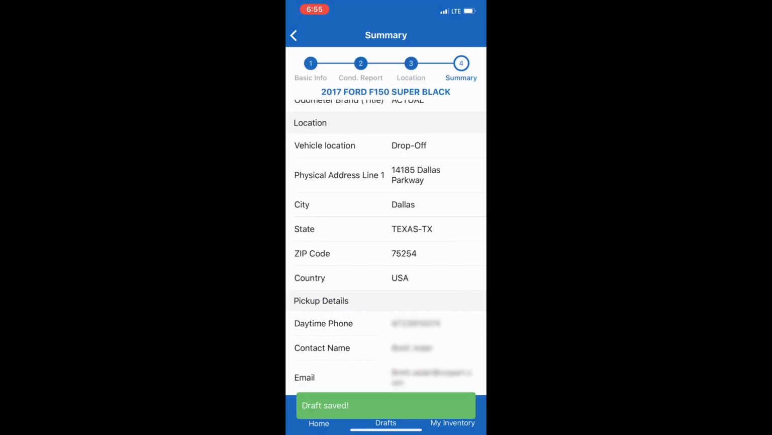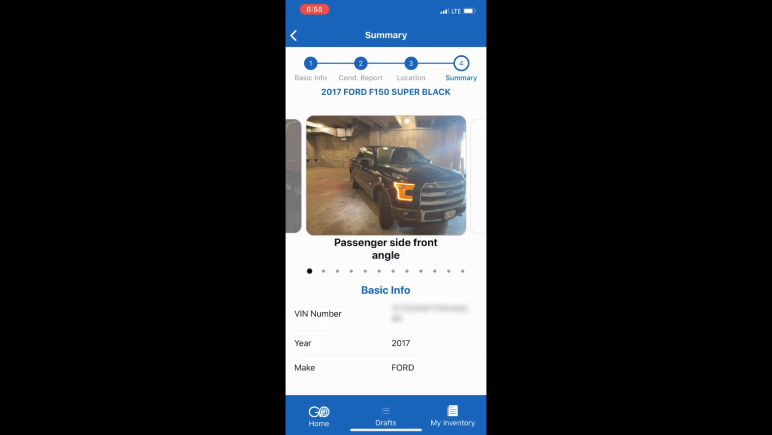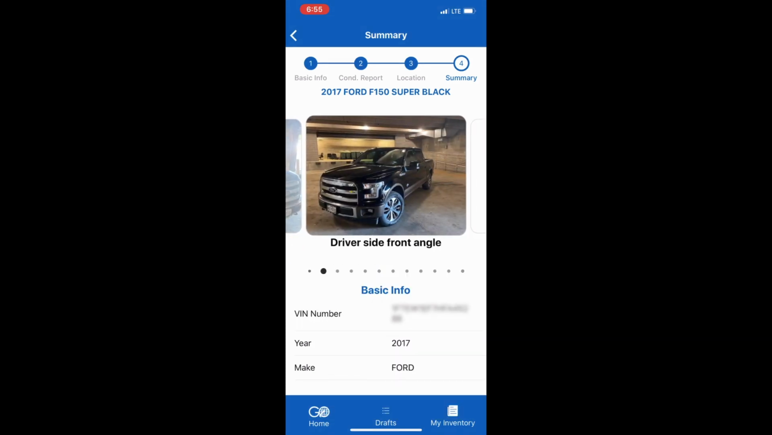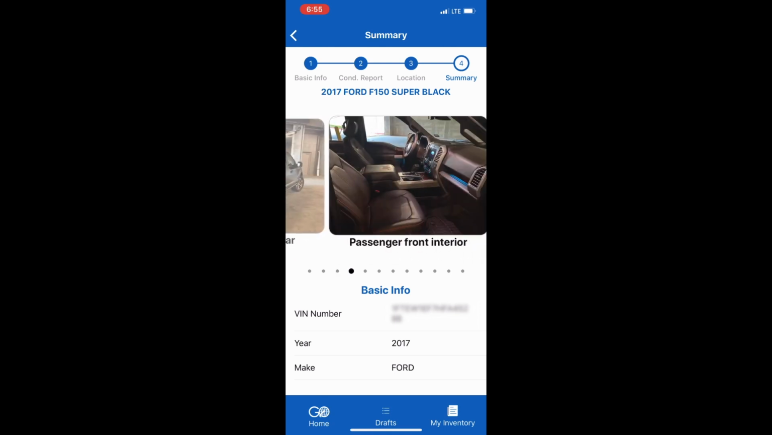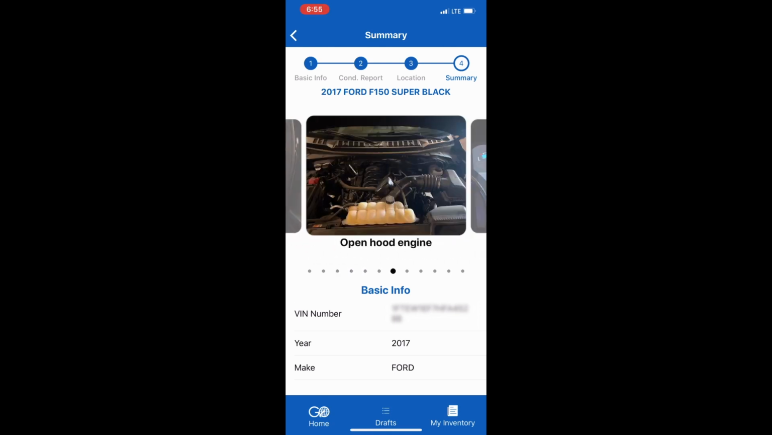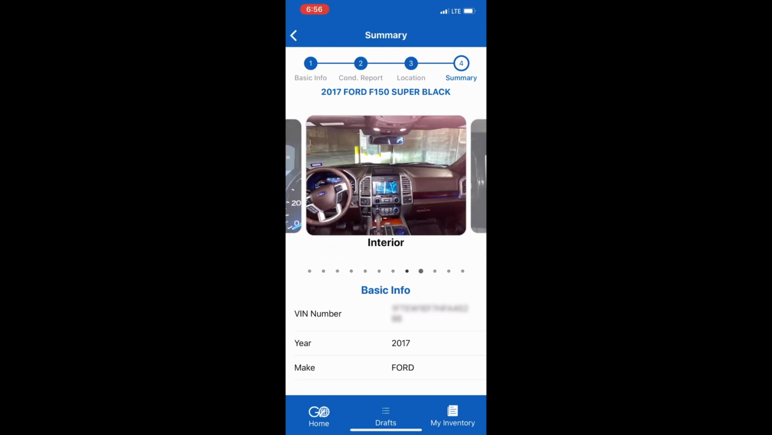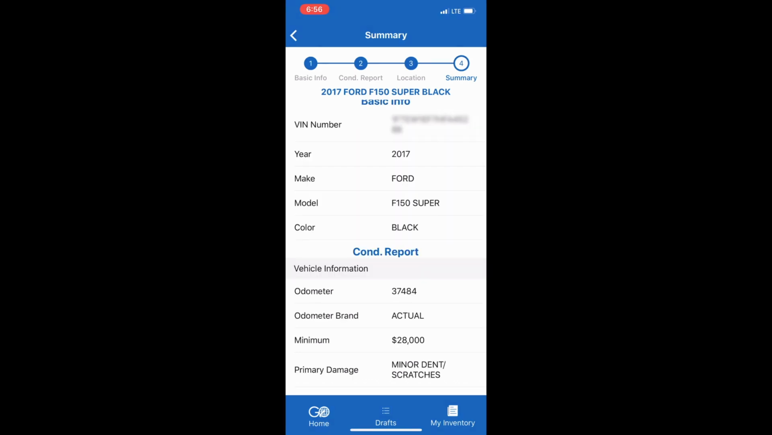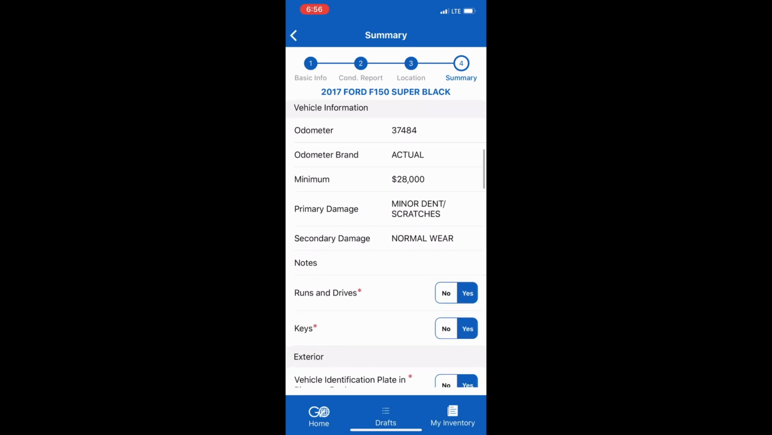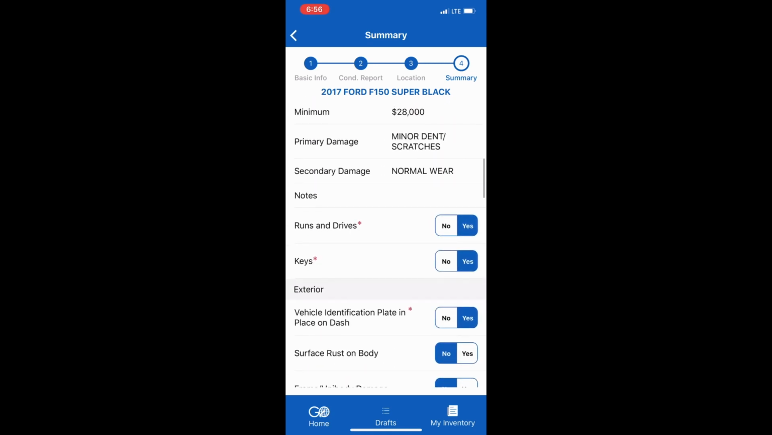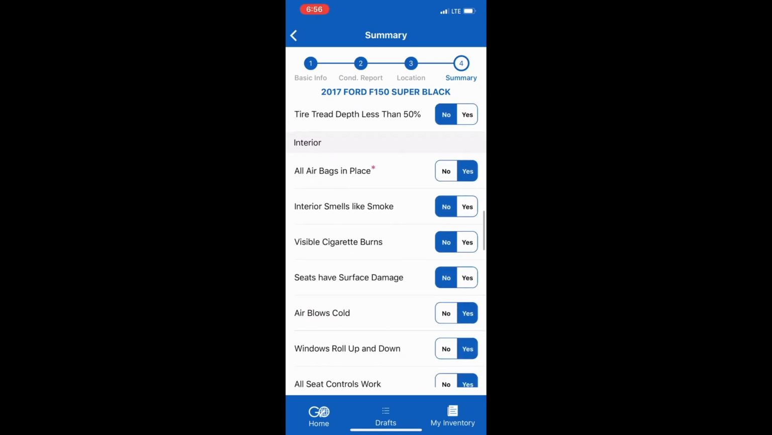You can go through, verify that you're happy with the images, the quality of the images, which I am. They're nice and clean, clear. I can go through, I can look at the VIN, year, make, model, make sure that's all correct. Make sure my minimum is correct, because somebody can push the buy it now button and purchase it for that amount. I want to make sure that the run and drive verification is correct. The keys, yes, I have keys.